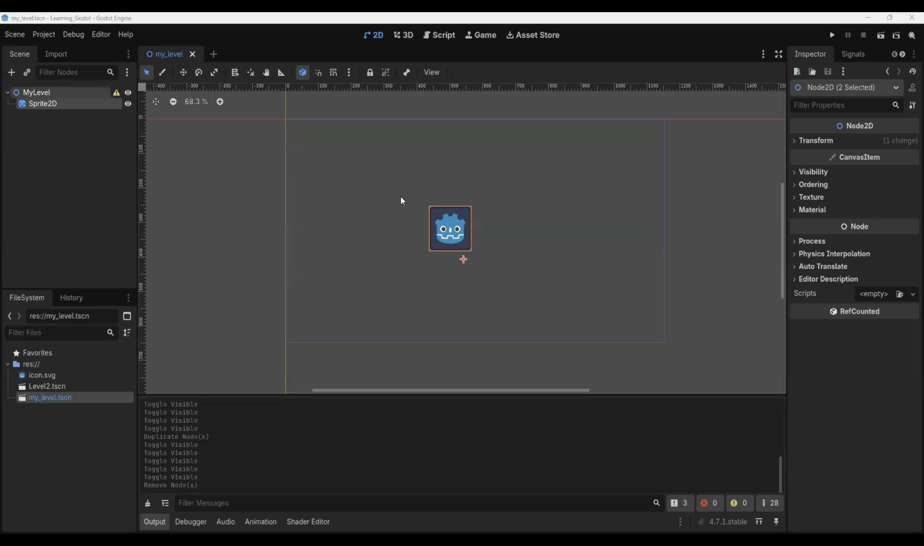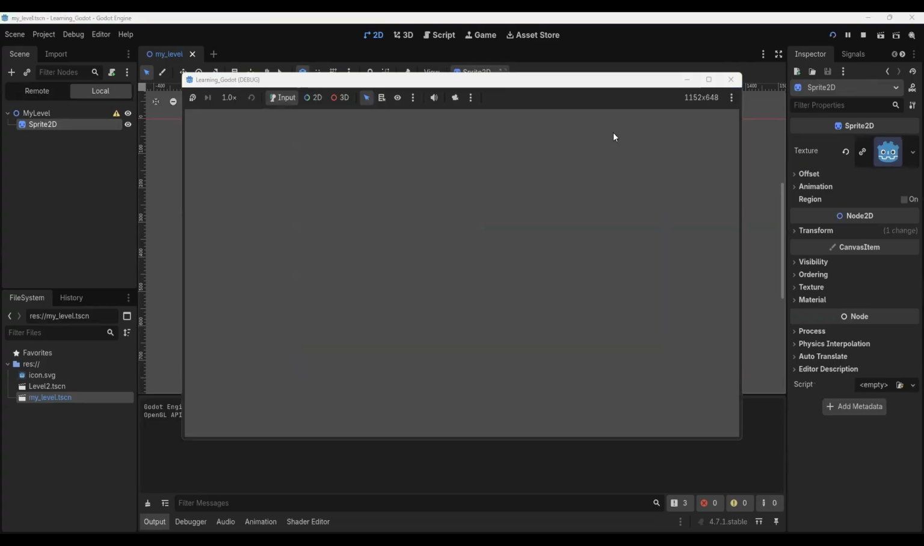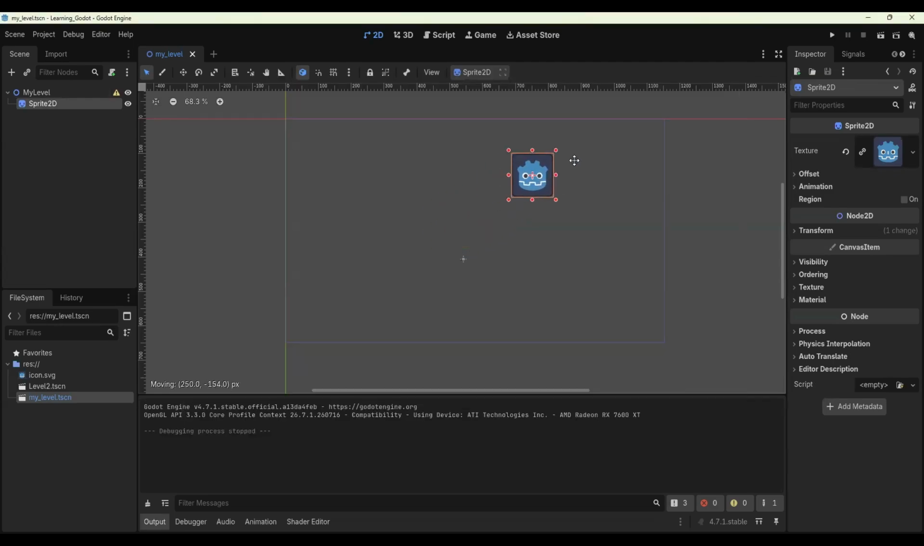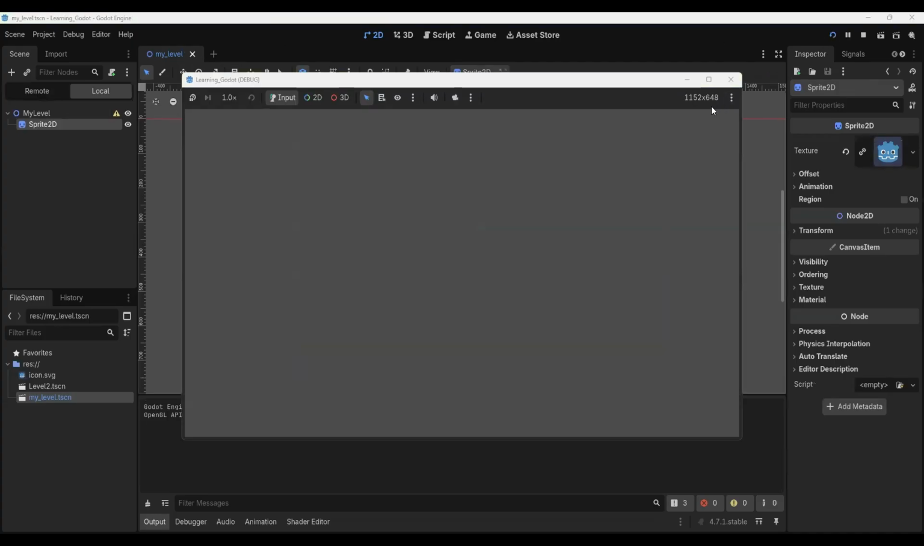We have the sprite here, right? I just select the sprite, and you can see this sprite is visible. So let's press this, and we can see the sprite is visible here. If we take the sprite and drop it in the top right corner and press play, we see the sprite is now on the top corner here.